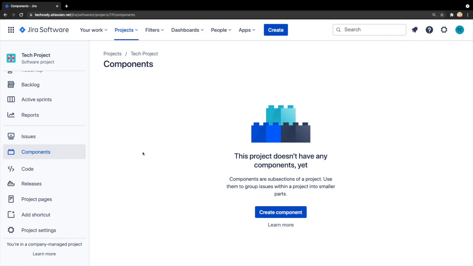Say for example, if your project is completely a backend project, there is no front end or database involved, then in that case what you can do is, based on the business, the line of business, or the component, you can define that.